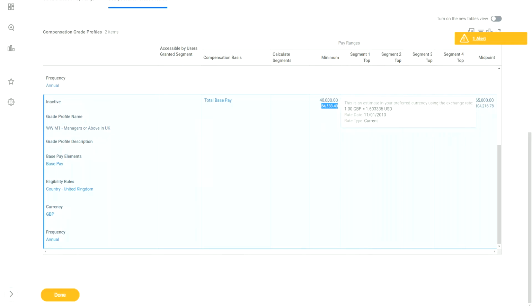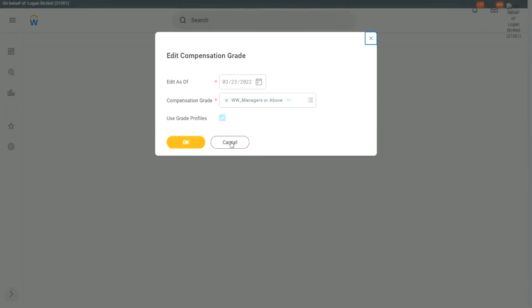So you see, it tells you that this is an estimate in your preferred currency, using the exchange rate £1 equal to $1.60, and the reference date for this conversion rate is sometime in 2013. Because this is a training and demonstration tenant, we do not update the regular exchange rates. But in a production system, a real system, they will update these exchange rates almost daily. So you will see a very current exchange rate in the real system. It won't be as old as 2013.